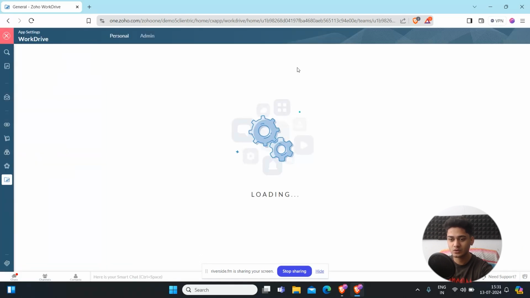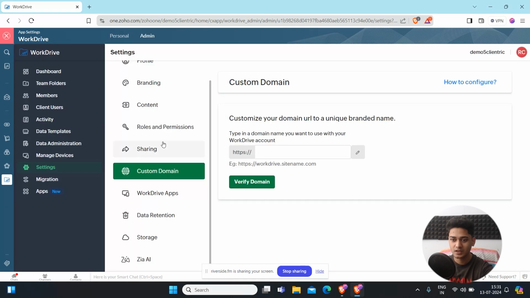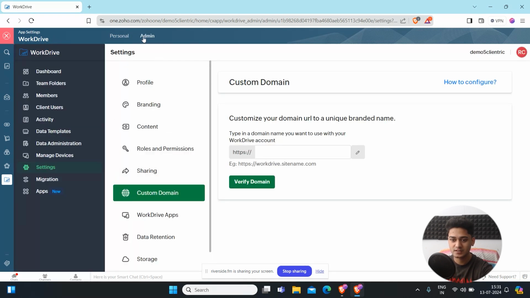And please note that only the super admin will be able to perform this action, because this admin section won't be visible to any other normal users. So kindly note that part. Here under admin, you will see a lot of things like dashboard, team folders, members, how to create client users, all the things. Just simply come to the settings part.